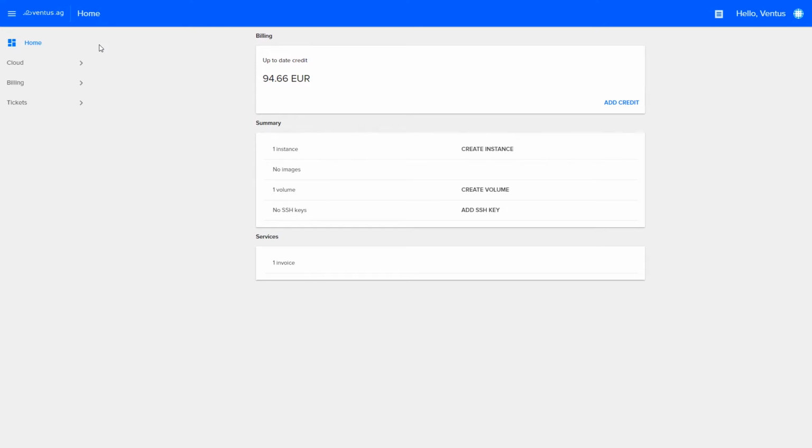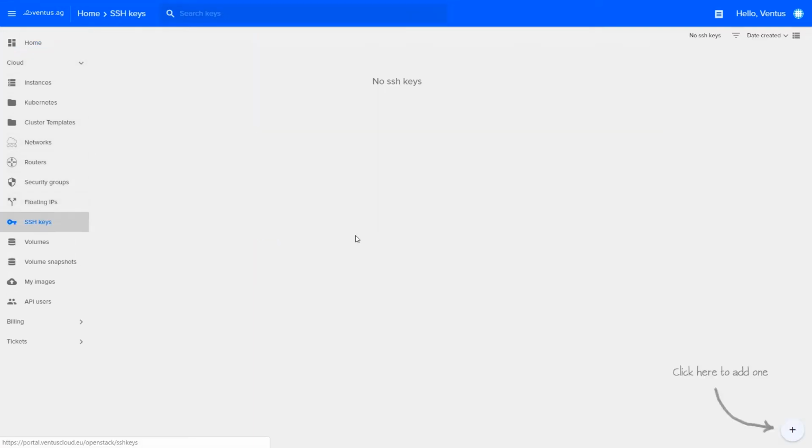To get to the SSH keys page, on the main navigation panel, go to Cloud and choose SSH keys. Here you can find all added keys with their details. As you can see, I don't have any keys created yet, but now we will fix it together.